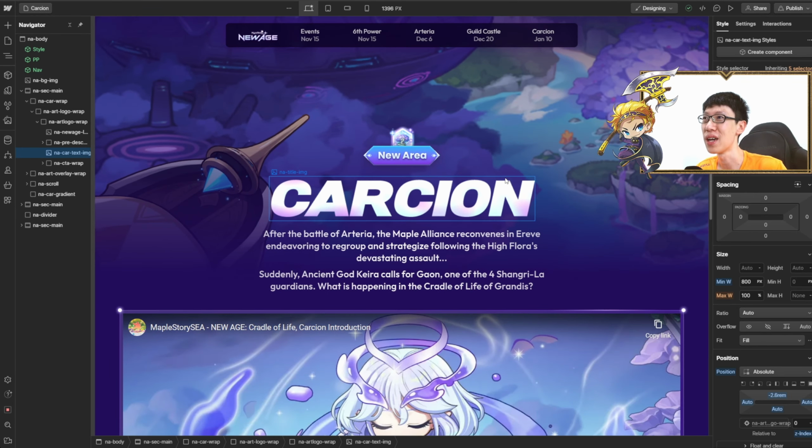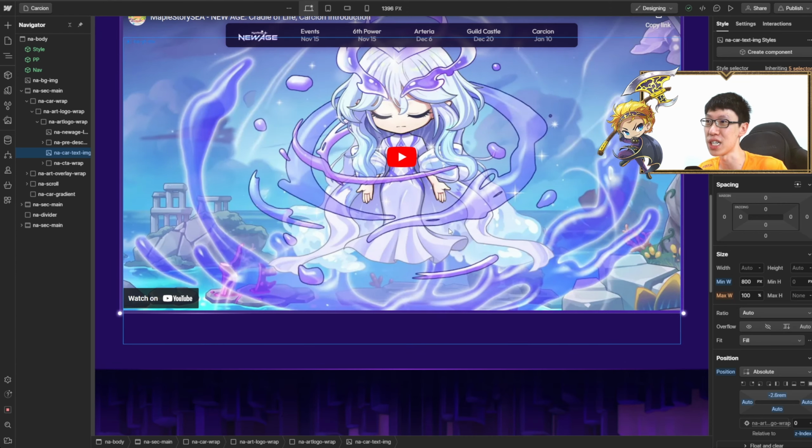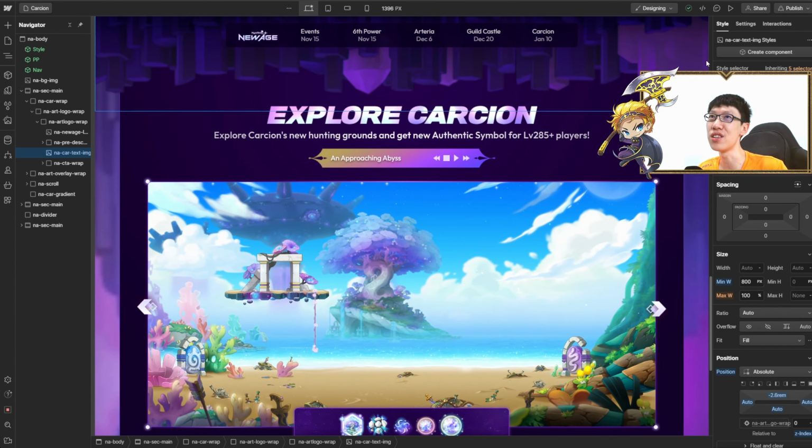And also Cassion, the cradle of life. The showcase map over here, as well as the individual maps, because I wanted to show individual maps.